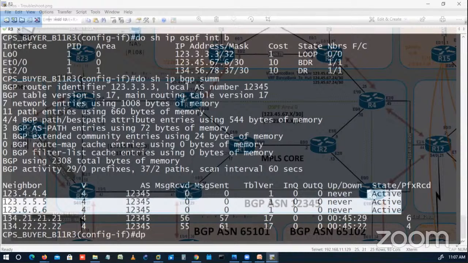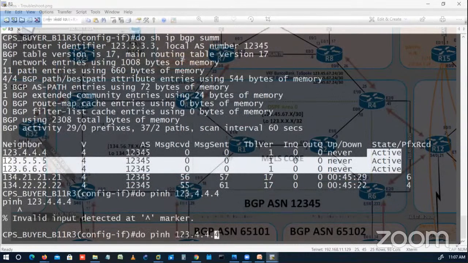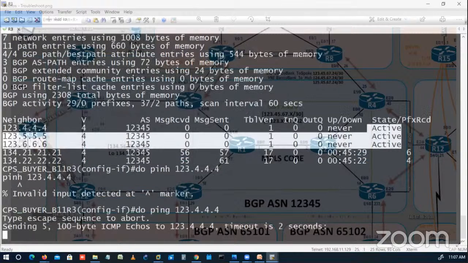Now, just do a ping. Do ping 123.4.4.4. Okay, that is not reachable. So we have to verify why that is not reachable.